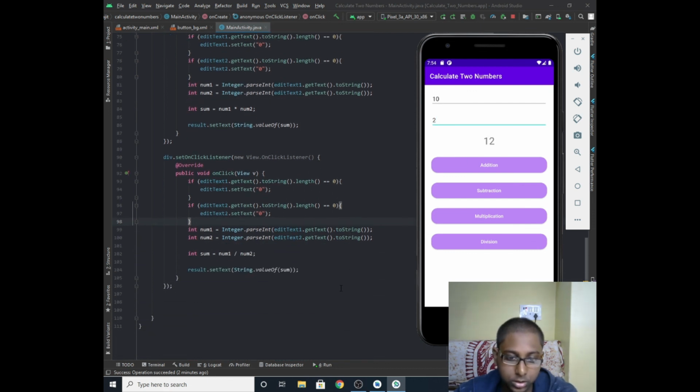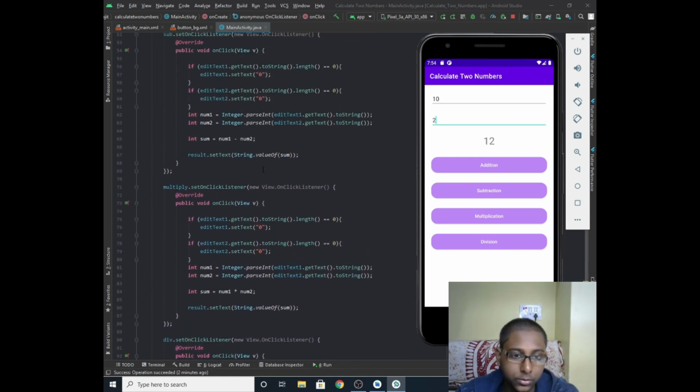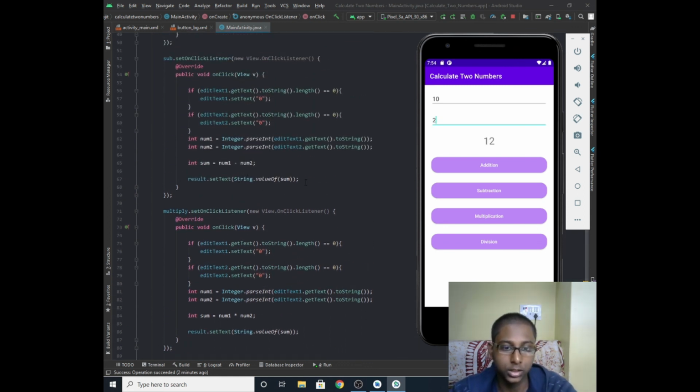After that I click the subtraction button. You can see that it subtracted. Click on the multiplication button, it multiplied, and click on the division button, it divided. So this is how I can create this app.